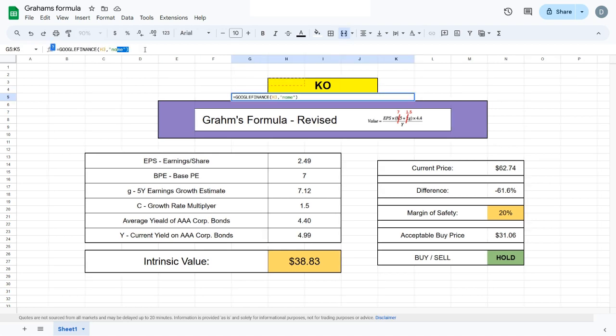And now we can get to the formula itself. So the first thing we need is the current earnings per share. And again, to get this, we'll use the GOOGLEFINANCE formula and input the cell H3. And using the function EPS, or earnings per share, we will scrape the earnings per share. After that, we need the base PE, which is sitting at 7. So we will just simply type in 7.